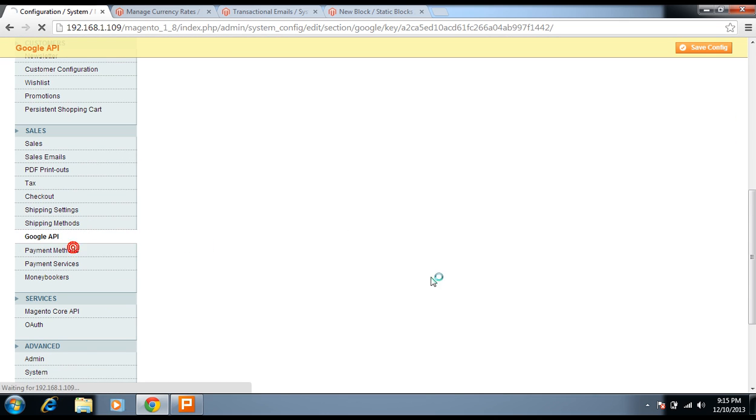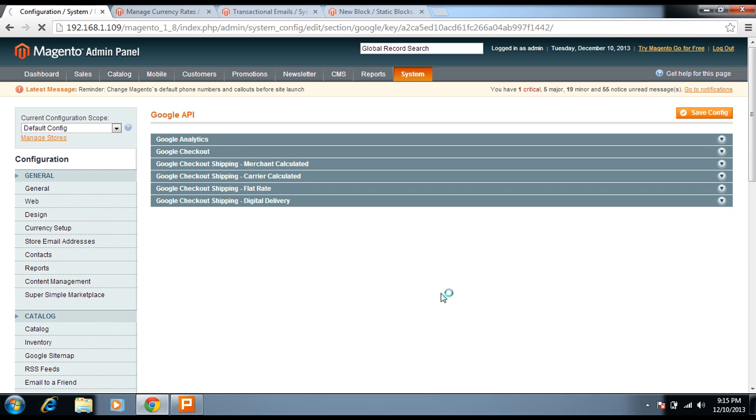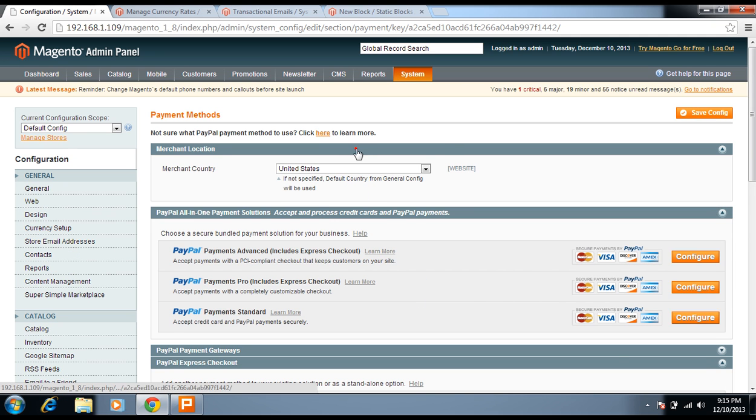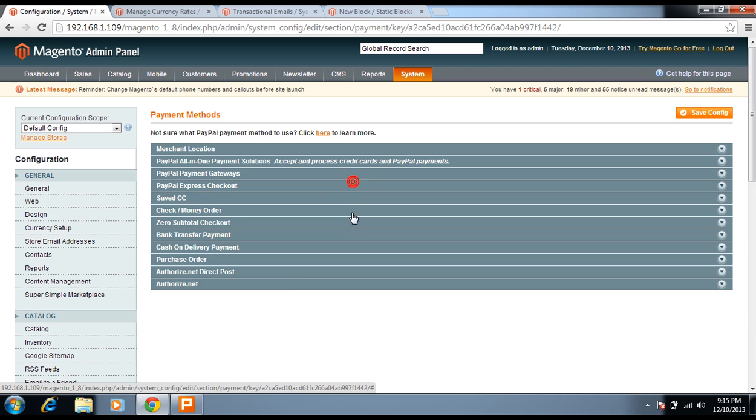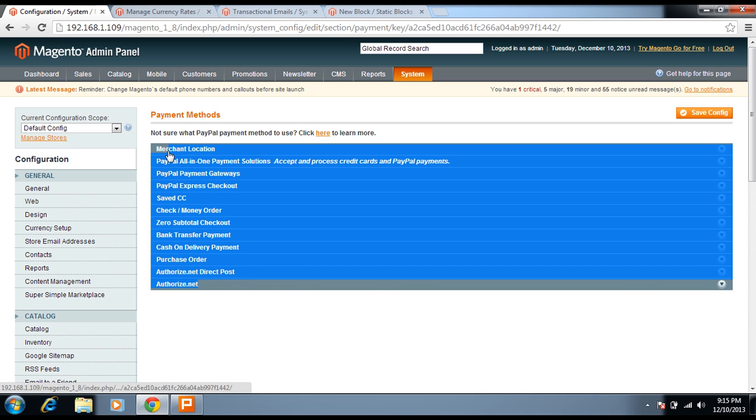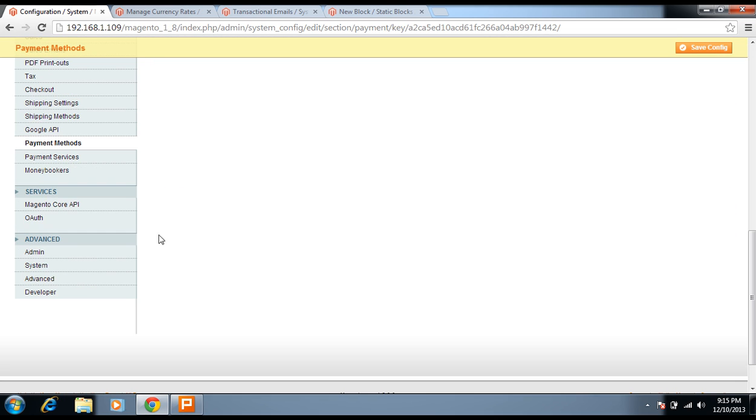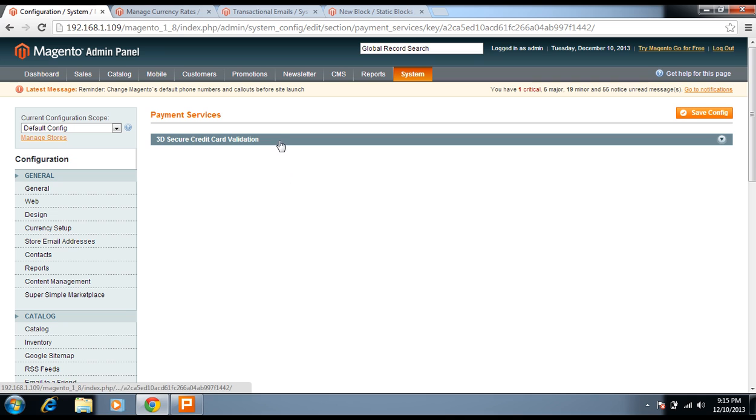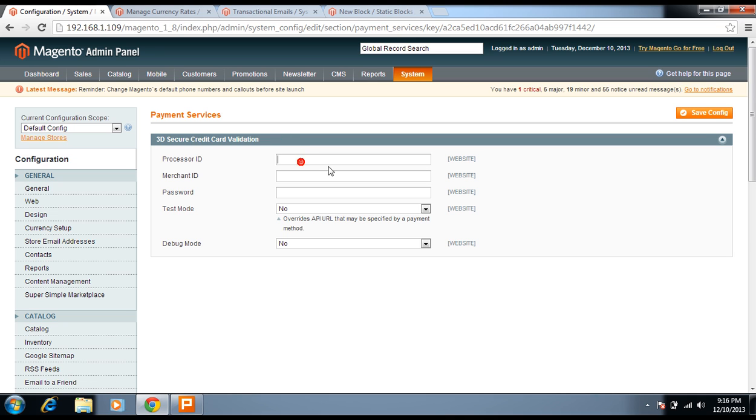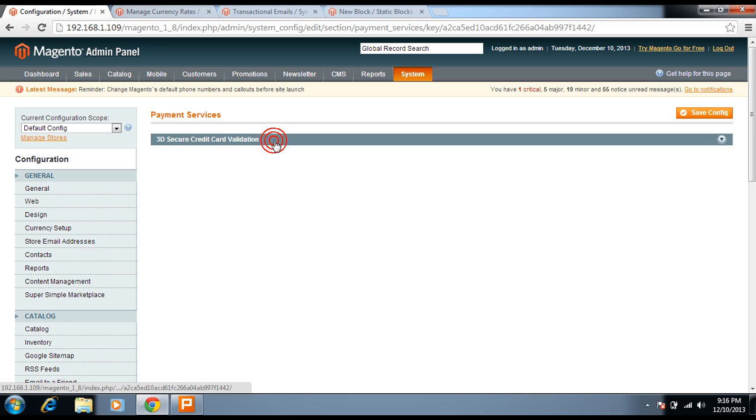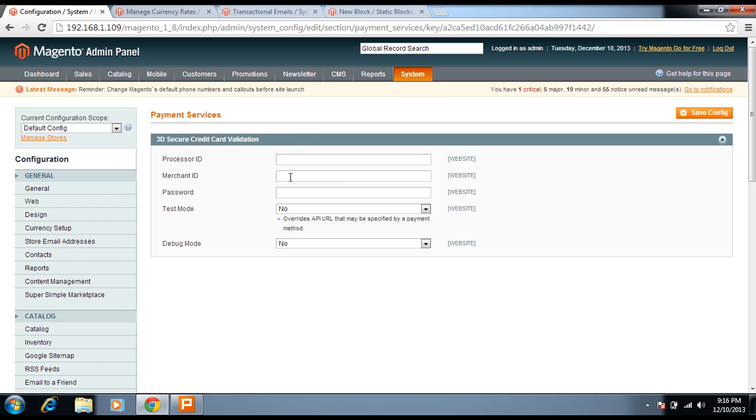Various payment methods are displayed over here. You can configure whichever payment method you require for your store. Payment services. So this is a payment service. If you have 3D secure credit card validation, then you can set it from here.